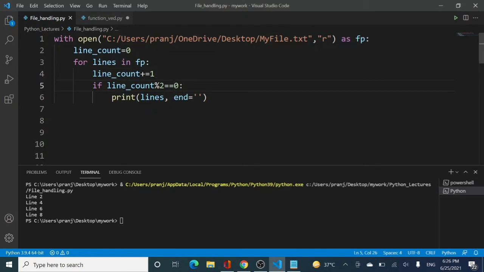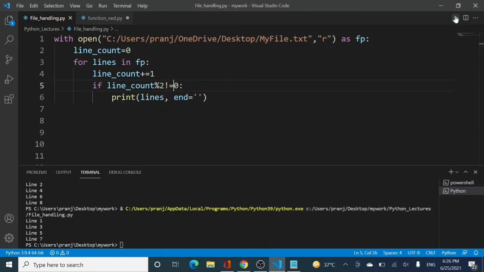If I change this to not equal to 0, sorry, not equal to 0, and if I now run the code, then all the odd numbered lines are printed on your screen, right? So that was that simple. So that was the code that prints the odd or the even number of lines in file handling through Python. Now let us move to another example.